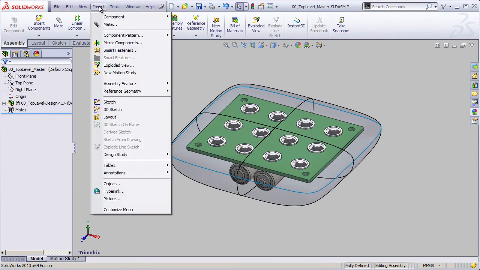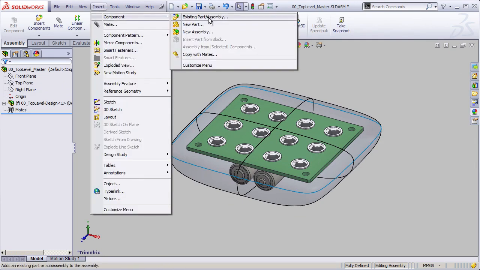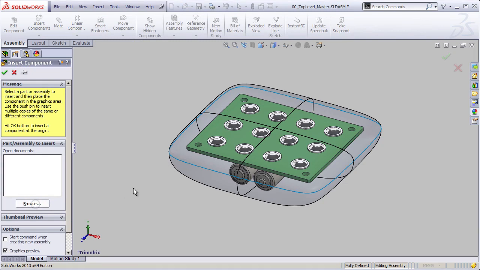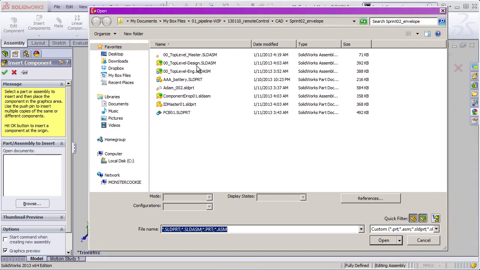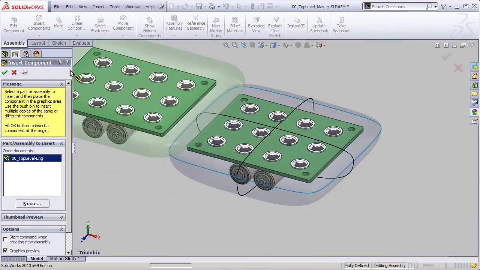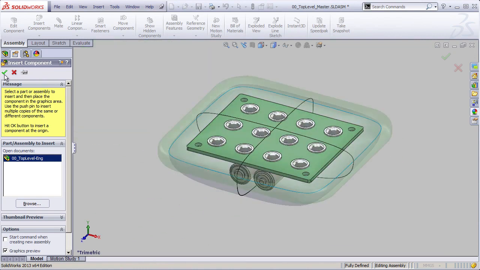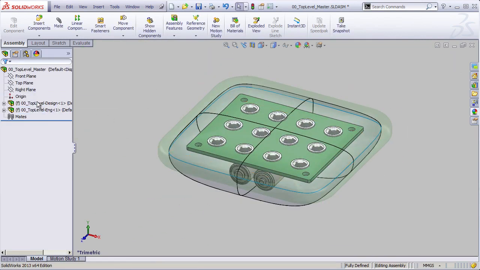I'm also going to insert component, existing part assembly, same method, really, just a different button, and grab my engineering one. Open that up, and once again, I'm not going to click anywhere in the viewport. I'm just going to click right here to drop it in. So now we have both of those assemblies. Now, nobody's really going to use this master assembly. It's just a means of being able to save everything to a new folder. Let me show you what I mean.